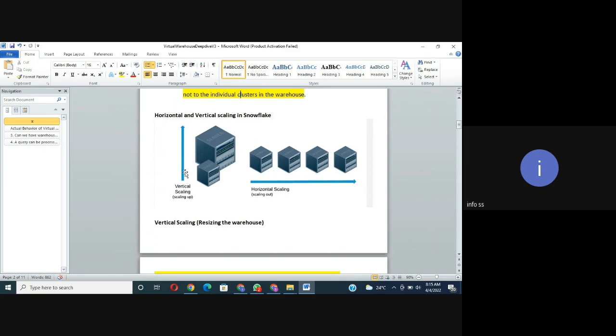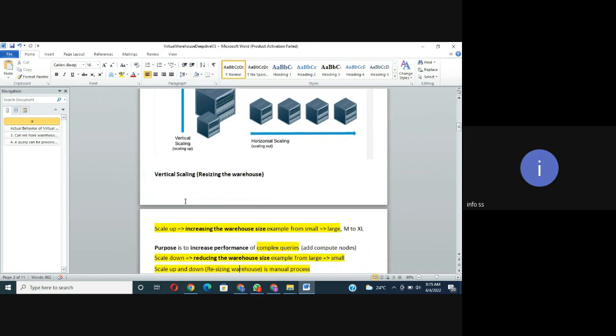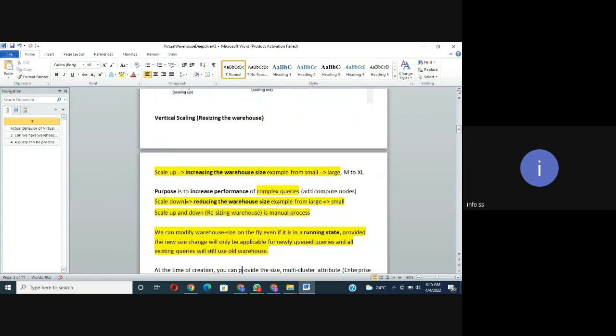Scale up, that is increasing the warehouse size, is a manual process. You can increase the warehouse size and decrease it as well. Increasing the warehouse size is called scale up. In interviews they'll ask what is scale up, what is scale out, what is scale down, scale in. Most of the time they'll ask what is scale up and scale out. Scale up is nothing but increasing the warehouse size, for example small to large, medium to XL, from a lower warehouse size to a higher warehouse size. If you are increasing the warehouse size, we call it scale up. And then scale down.